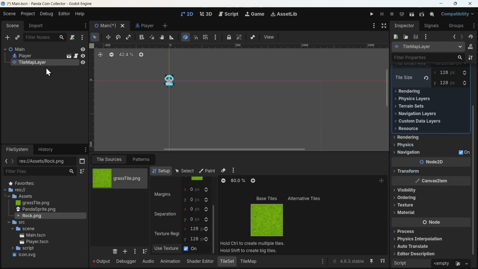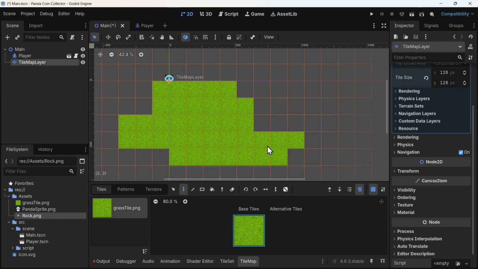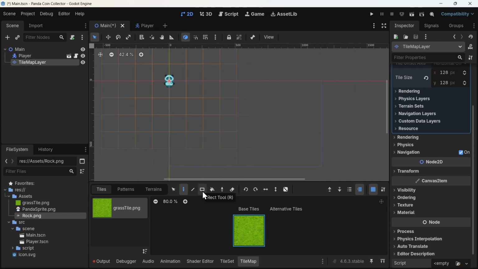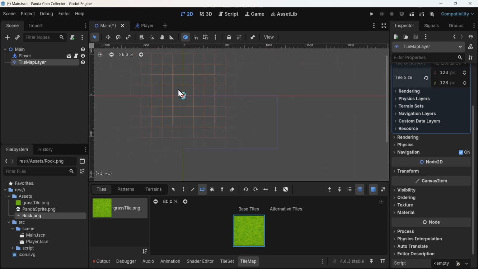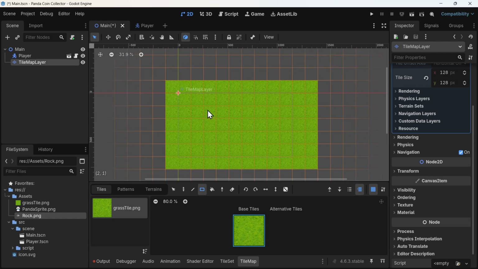Now to apply it, I need to click the tile map layer and go to tile map. You can see the boxes, the grids appear. I can click here on the tile and you can see I can paint it using my mouse. If I want, I can directly use the rectangle tool to generate it in a rectangle. So I would use the rectangle tool for now, and you can see we already have our ground.